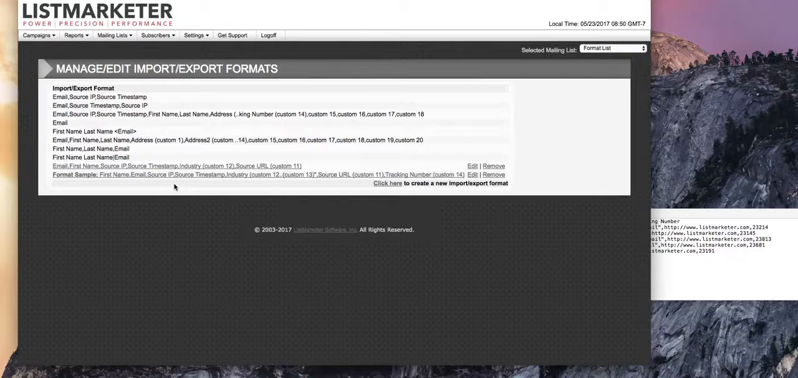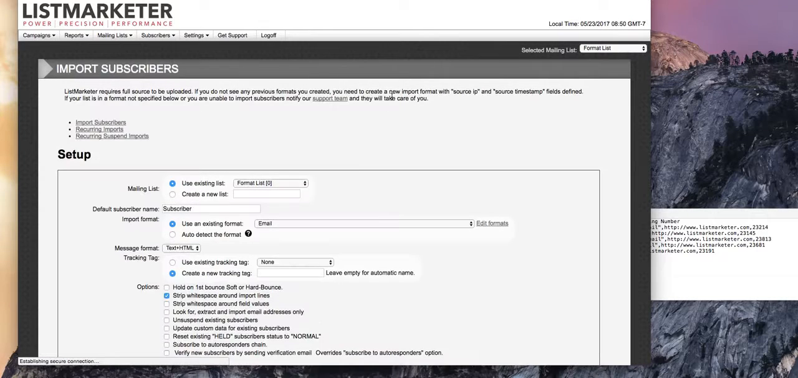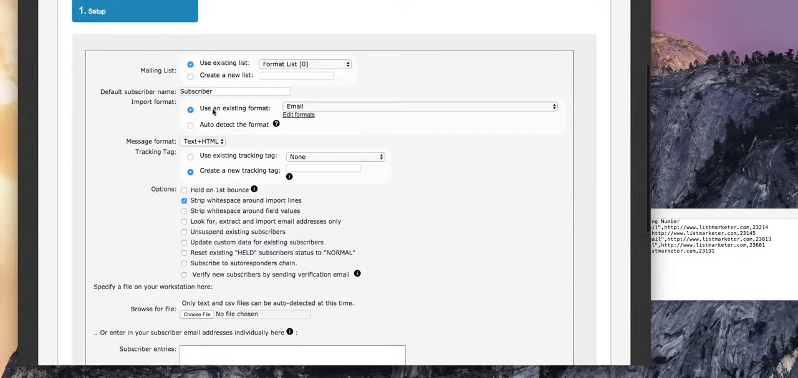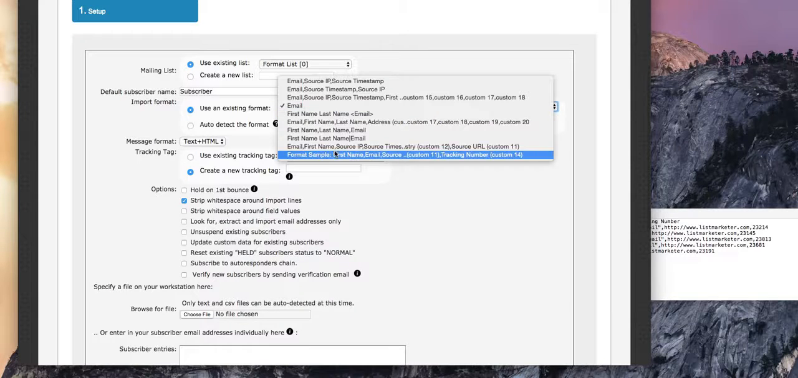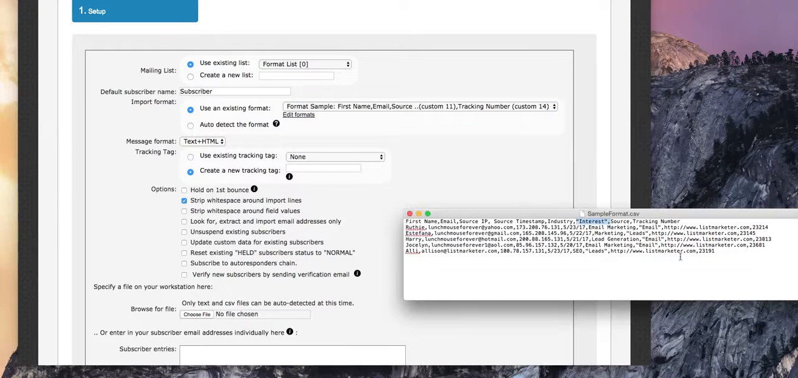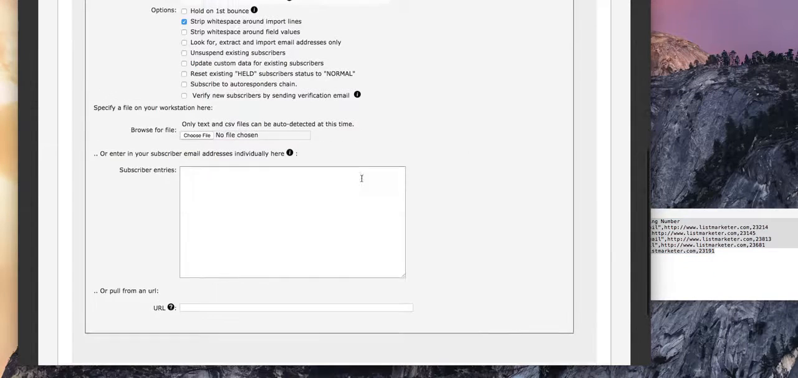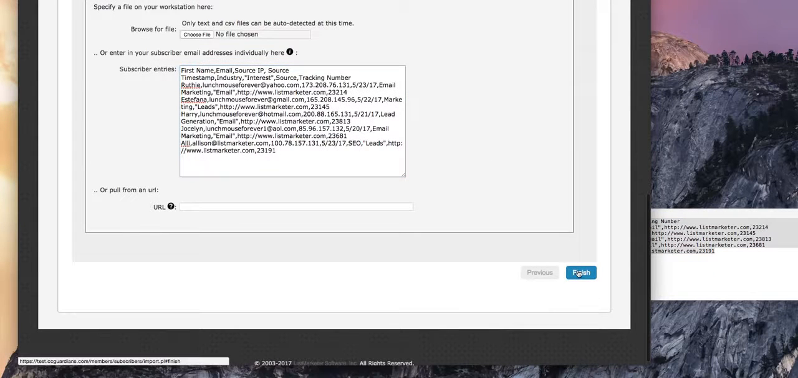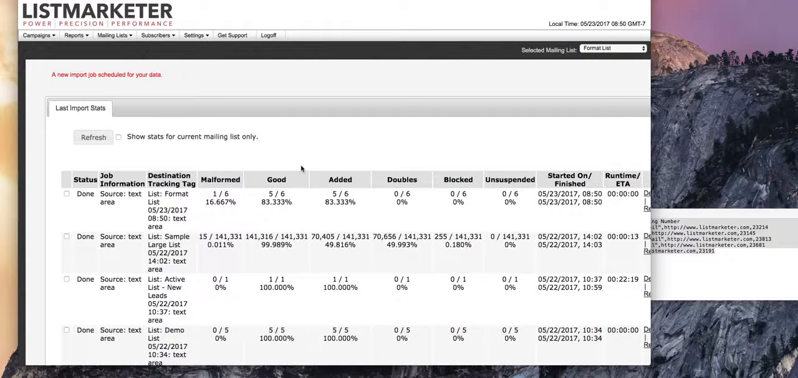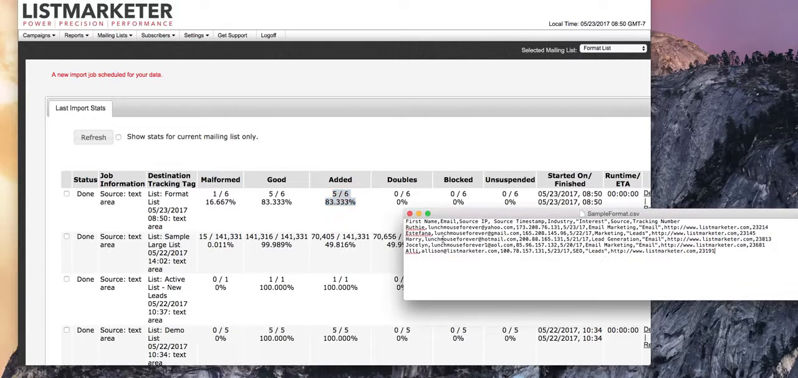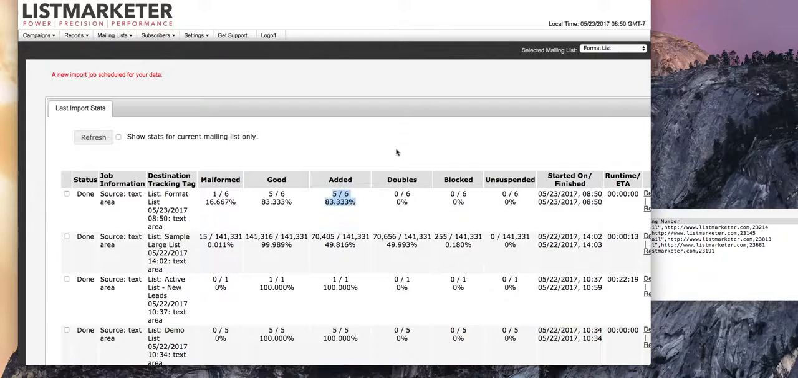Let's go ahead and import our subscribers. We go to Subscriber, Import Subscribers. We are already on the right list, and we are going to change this existing import to the one we just made, Format Sample here. Copy all the data and paste it in the text box and hit Finish. You can see that the software has found 5 good emails which matched here. The one file format error was actually this first line right here, which is of course not a real data set, but just a label.